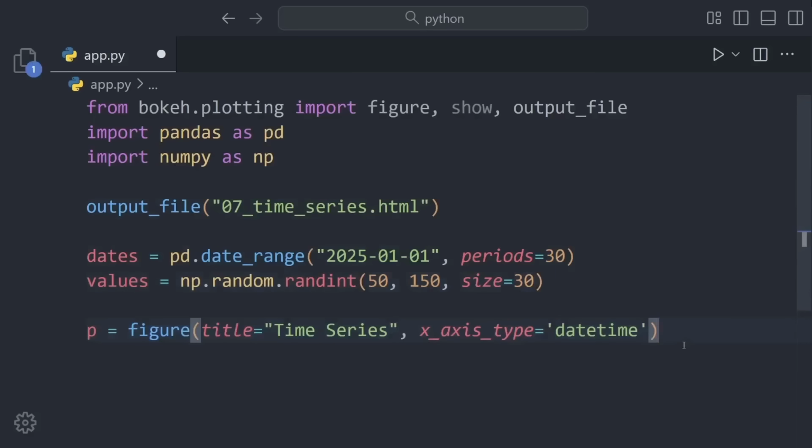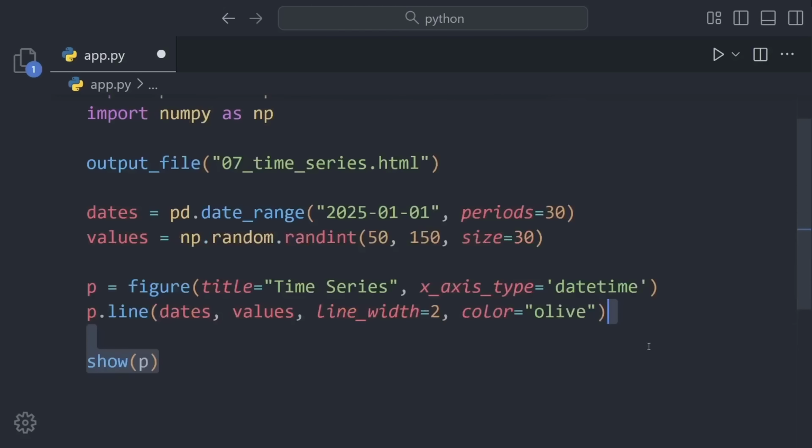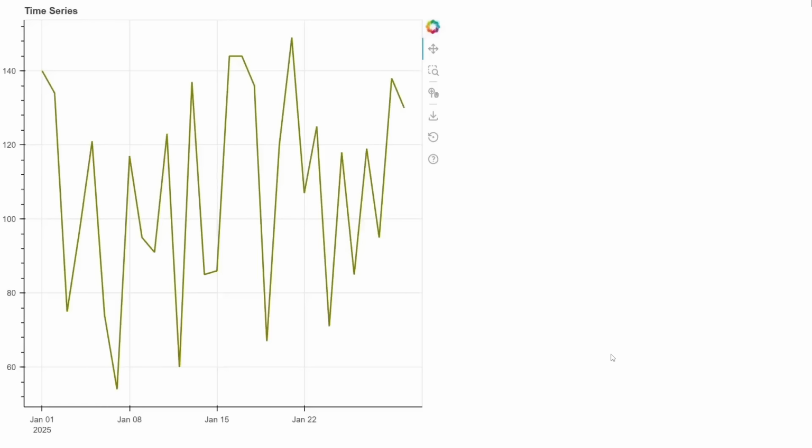Next, we create a figure and specify the x-axis type as datetime, so Bokeh knows we're dealing with time-based data. Then we plot a line with our dates and values, setting the color and line width to make it look clean and readable. Let's run it and take a look. Awesome! Now we have a smooth time series plot showing how our values change over time. This is super useful for tracking data like sales, temperature, or stock prices. Now let's move on to the eighth example and see what's next.